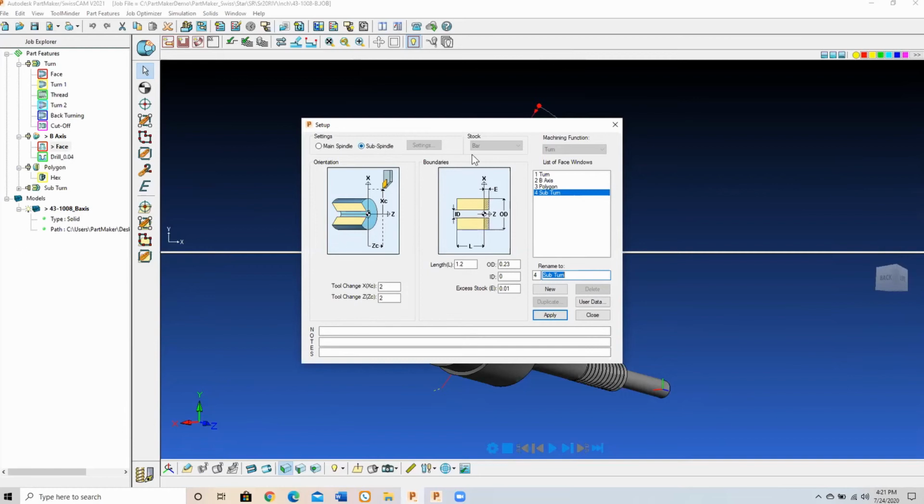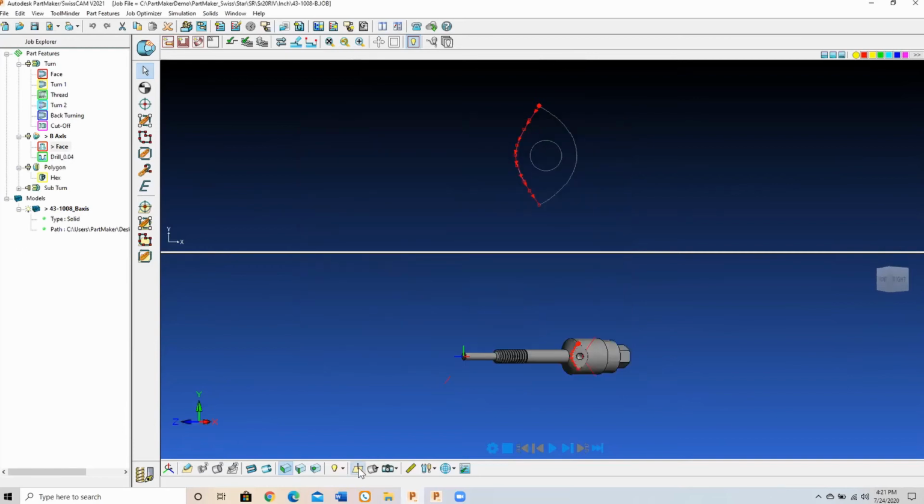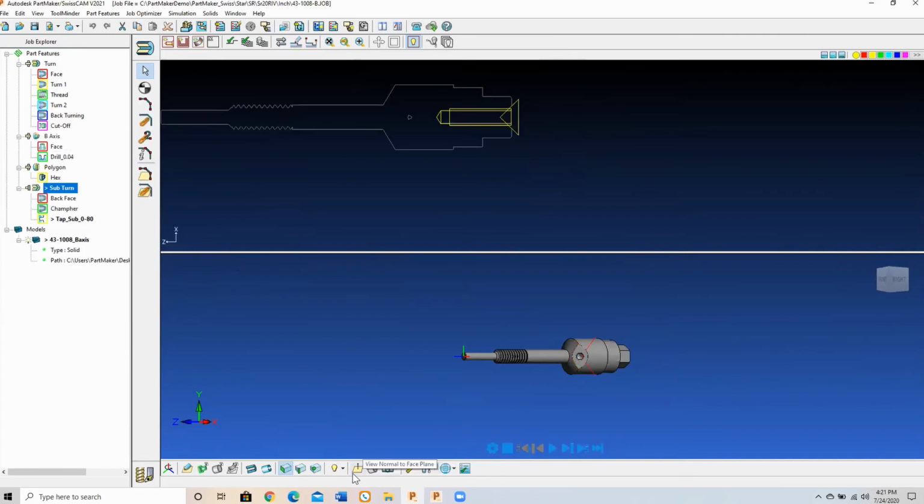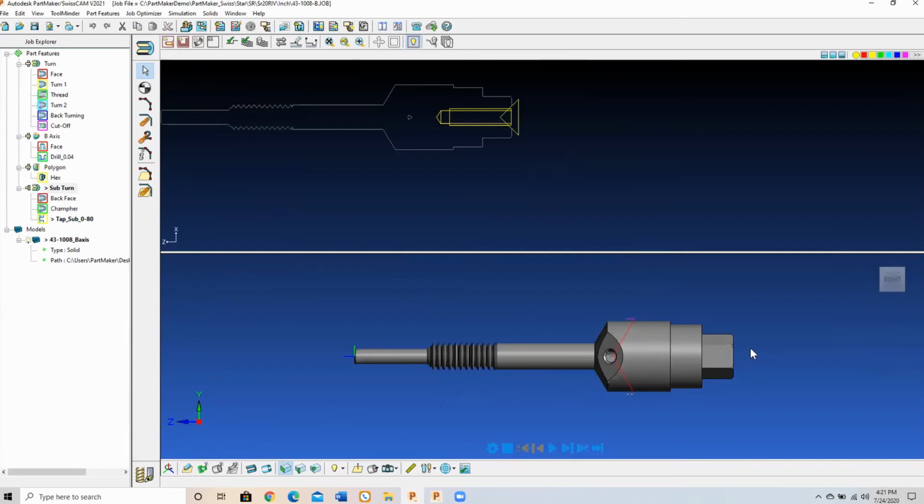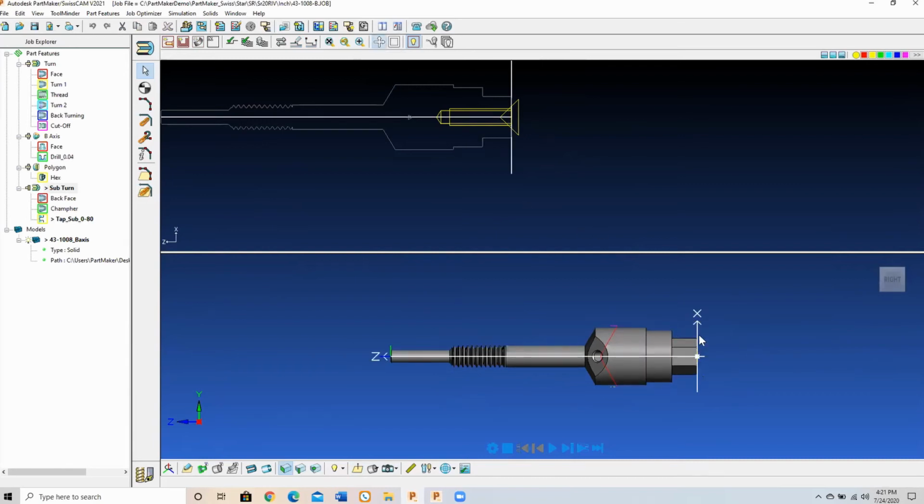Once you set the sub spindle and you set the machining window, we automatically flip the part around and put you in a sub turn operation. As you can see, the part's flipped around. The axis shows the 0 position for the subside face. So here we're actually doing a bit of facing on the subside.